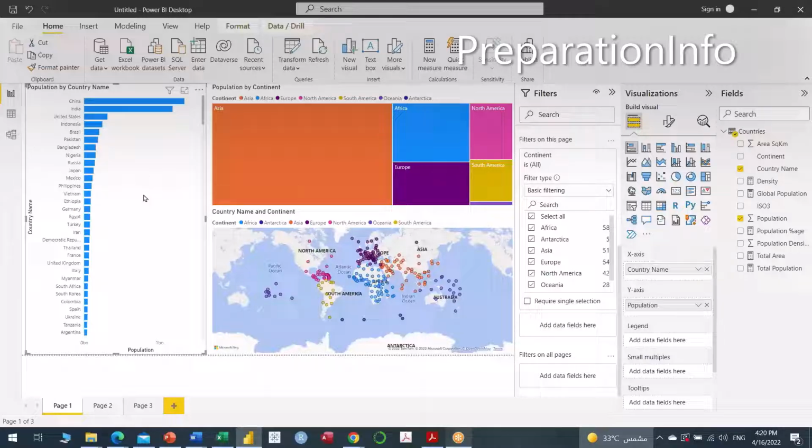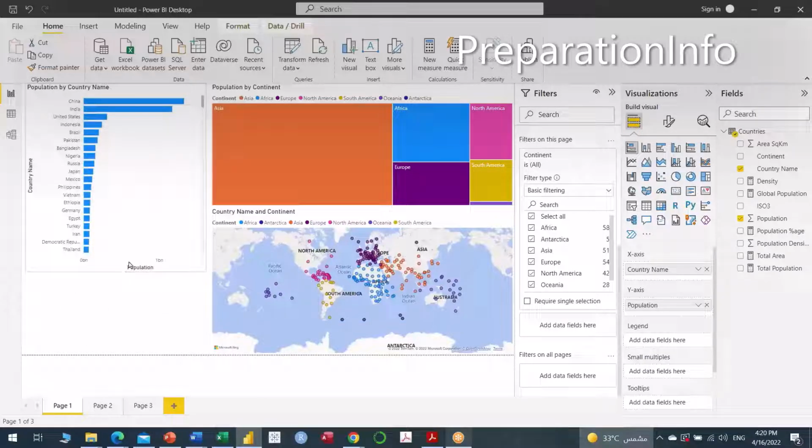Okay. Now, there's one last thing that we would like to show you before we take a quick review of everything, and then we will end the session. And that is putting slicers. I will create some space here in this page, in this visual, and now we will add some slicers.